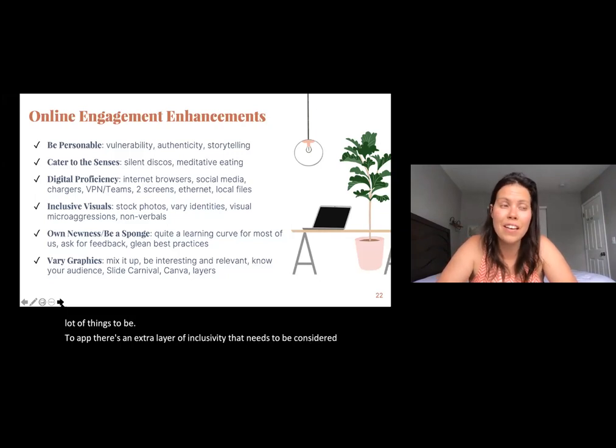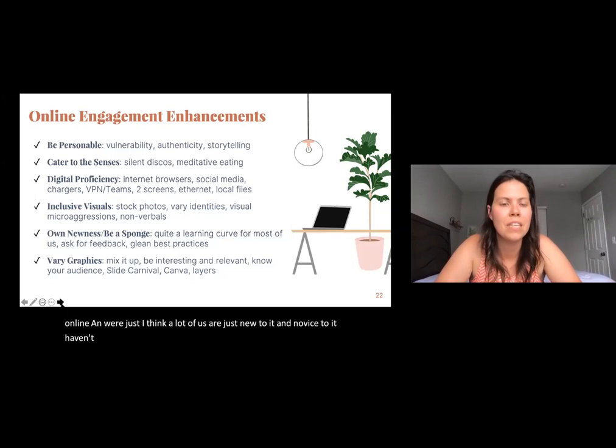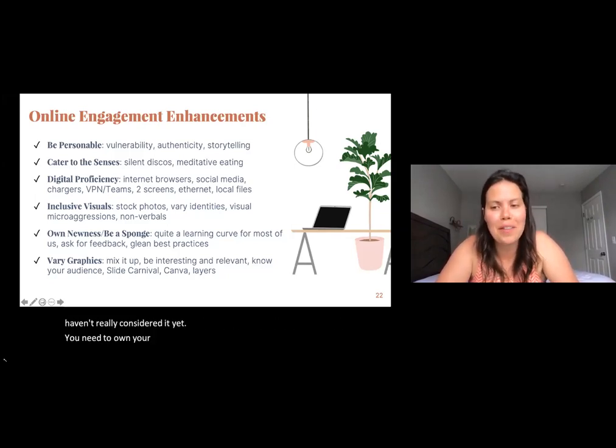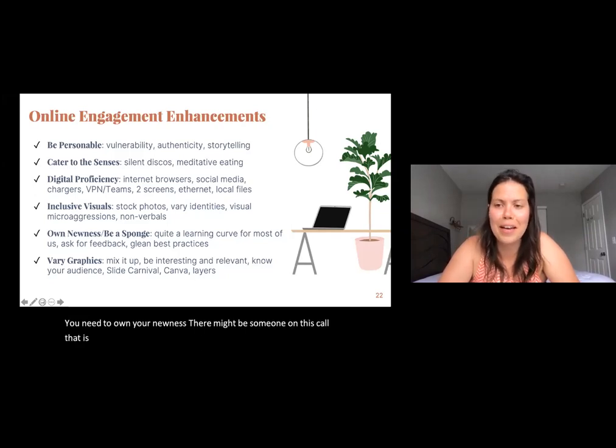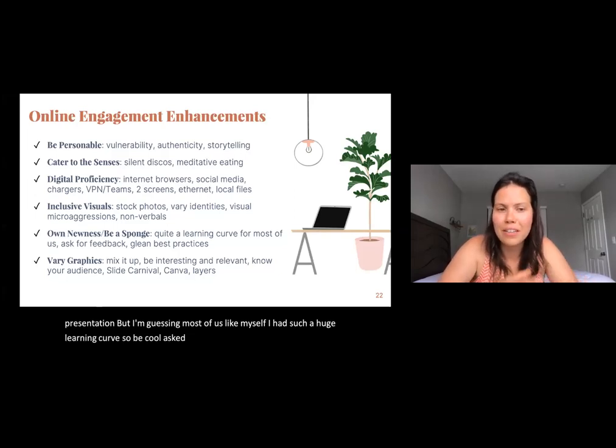And I think a lot of us are just new and novice to it and haven't really considered it yet. You need to own your newness. There might be someone on this call that is just awesome at online engagement and should be doing this presentation, but I'm guessing most of us, like myself, had such a huge learning curve. So be cool, ask for feedback, and then just glean whatever you can.